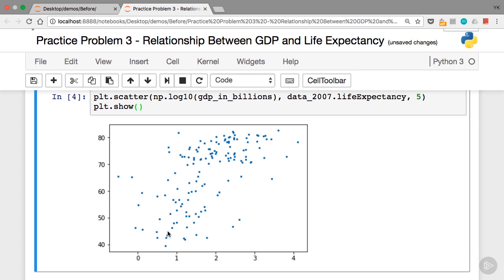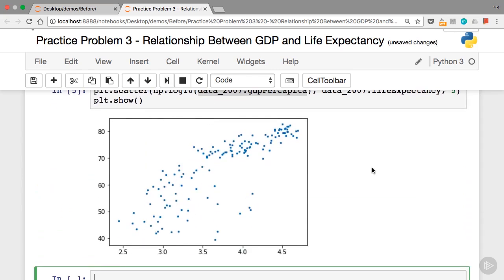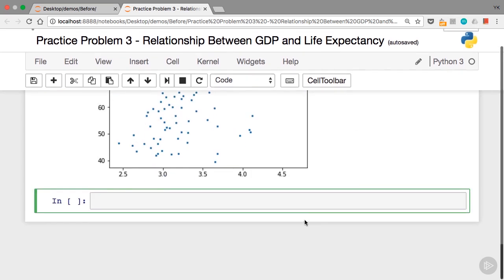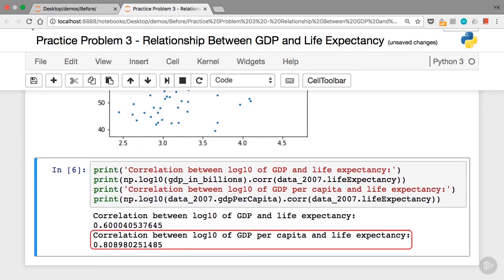Let's compare this with the scatter plot we made in the last video with the log of GDP per capita. So here, instead of using log10 of GDP, I'm using log10 of GDP per capita. It seems like the correlation is more clear with GDP per capita than with GDP. Let's see if we can confirm this by comparing the correlations of life expectancy with the log of GDP as well as the log of GDP per capita. As you can see, the log of GDP per capita is more highly correlated with life expectancy than the log of total GDP for each country.